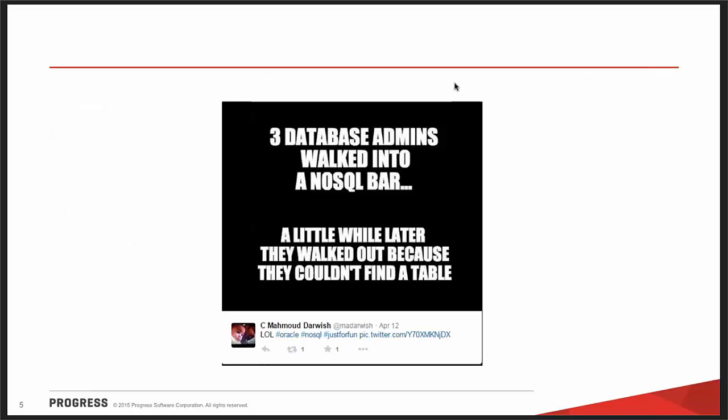And then I always like to start off webinars with a bad joke, or maybe it's a funny joke. But 3 DBAs walk into a NoSQL bar. A little while later, they walked out because they couldn't find a table. I think the audio is off because I think everybody should die laughing right now. No? Maybe? All right. Nobody dropped off, right?